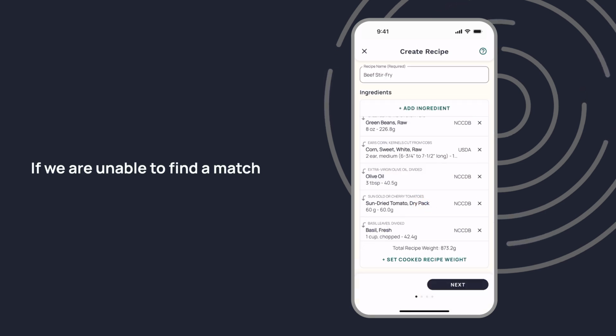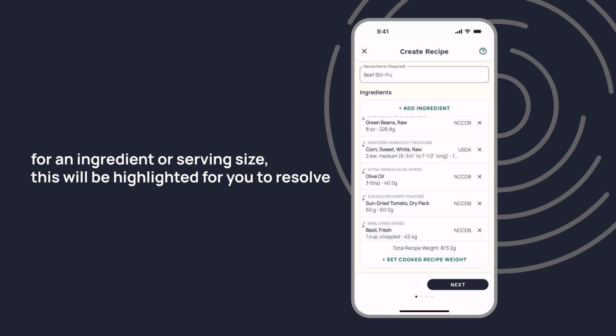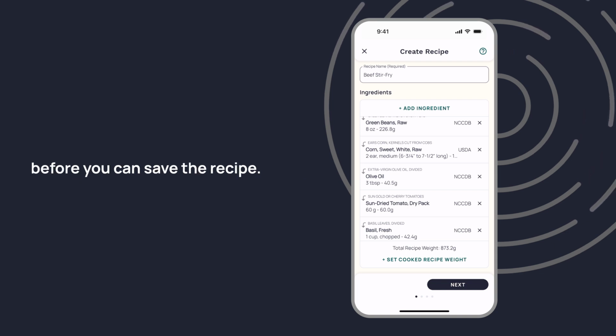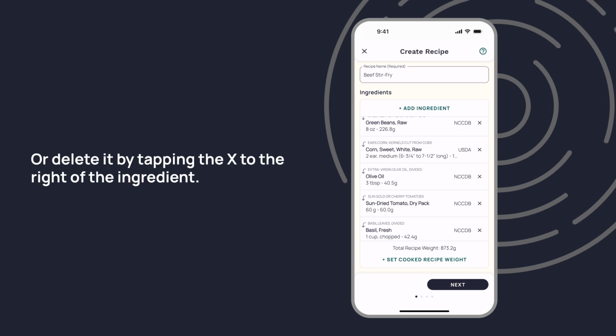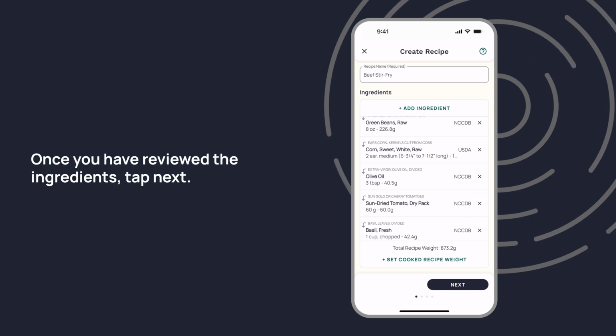If we are unable to find a match for an ingredient or serving size, this will be highlighted for you to resolve before you can save the recipe, or delete it by tapping the X to the right of the ingredient. Once you have reviewed the ingredients, tap Next.